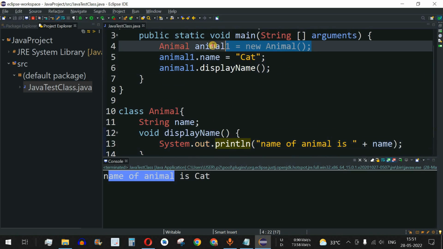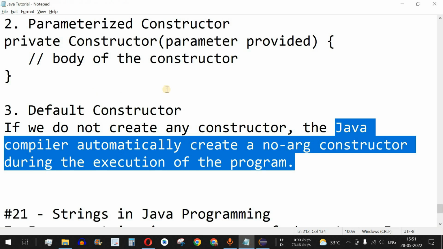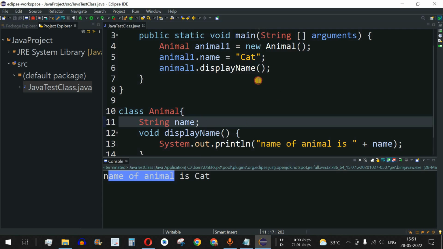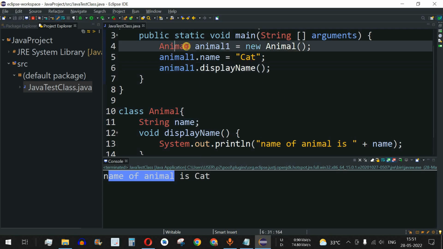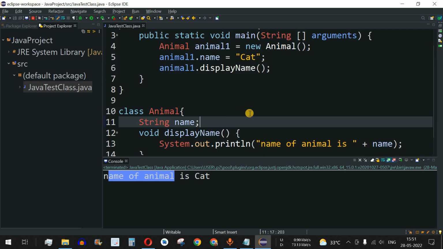So since this is a third type of constructor, we are not providing any constructor, and internally the Java compiler is providing a constructor. But explicitly we can also provide a constructor from our side. So let us understand this with the help of example. So in order to provide the name of the animal, not inside the main method but within the constructor, we have to create a constructor over here.